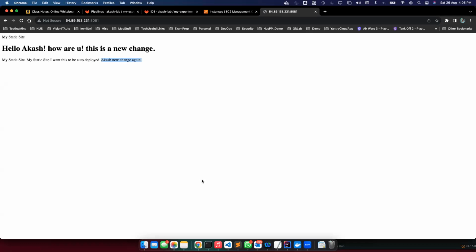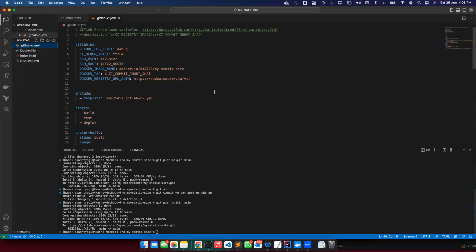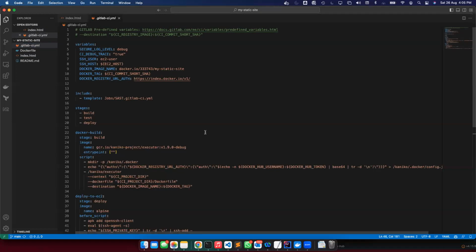Let's try to dissect this. So first, let me open the GitLab file. This is my GitLab file. Let me explain the stages here. You know GitLab works in stages. I have 3 stages at the moment here, called build, test, and deploy. So Docker build is a job. You define stages here, then you define jobs. This is a job which you have, and this job is attached to a specific stage called build. So I've written Docker build and stage build.